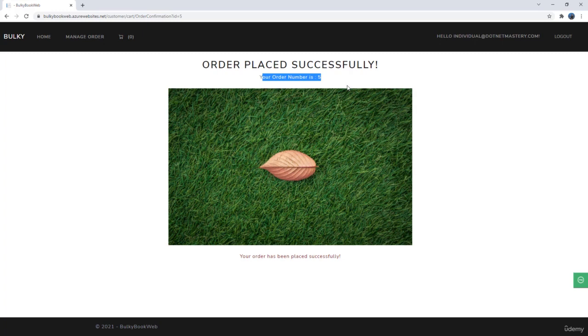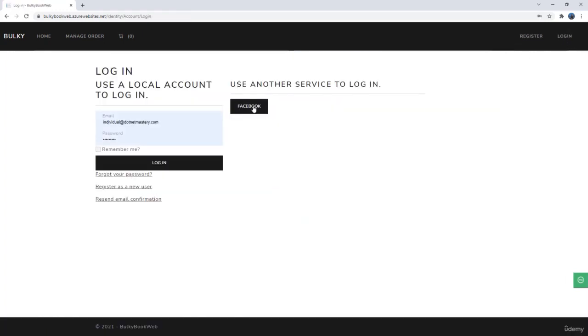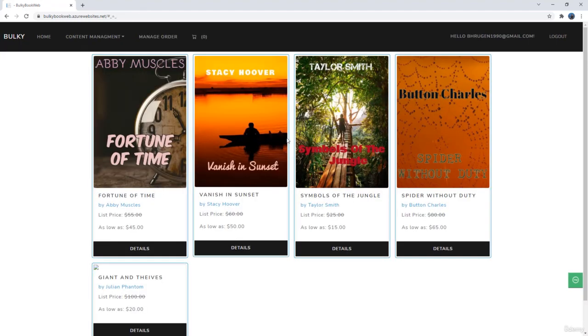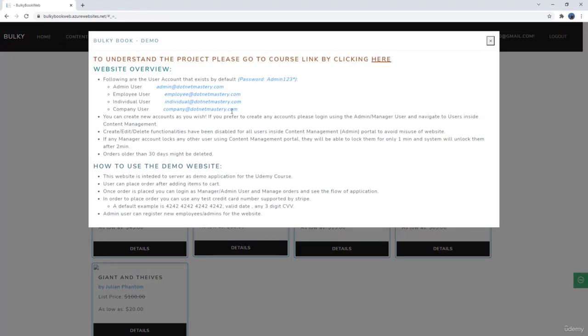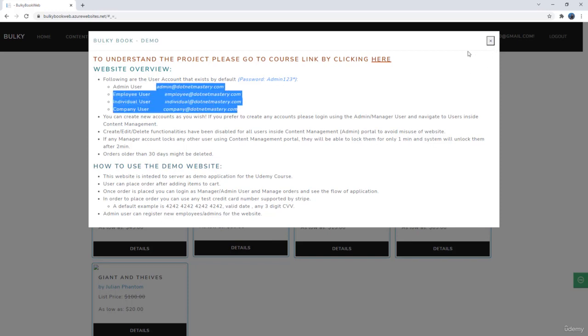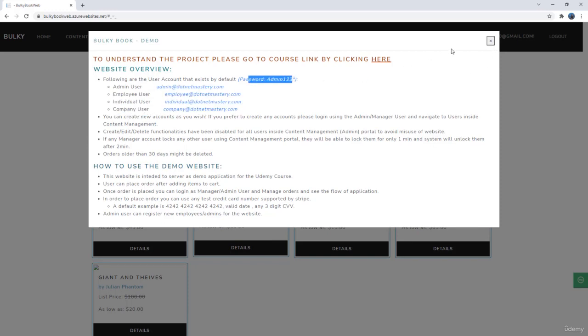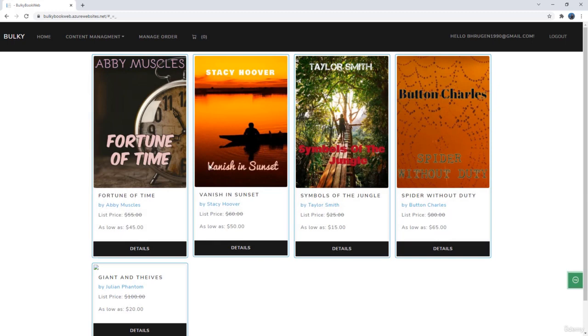But right now we have only seen the setup where they are placing the order. What happens after the order has been placed? Let me log out here. Let me log in as an admin user. If you want to use test accounts to play, I have the info icon with all the test emails as well as the password, which is the same for all the accounts.